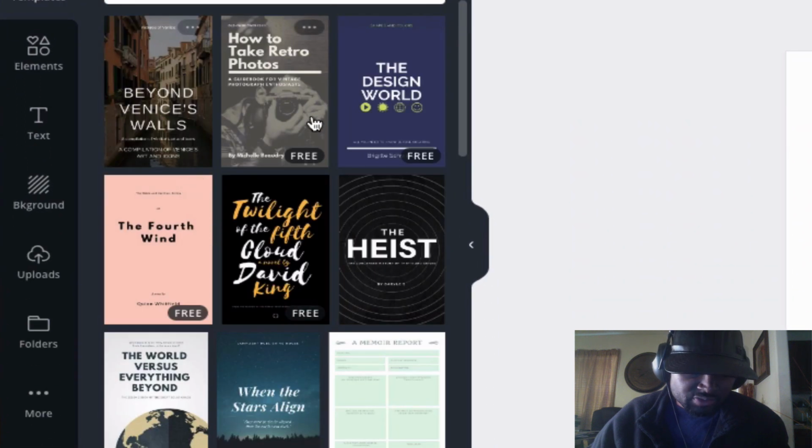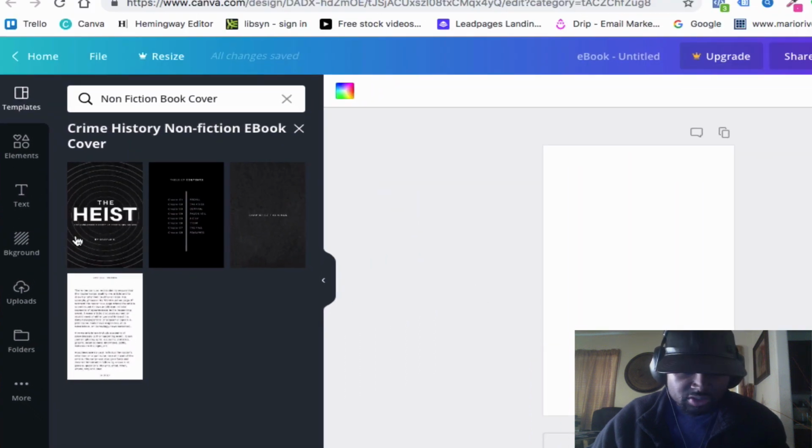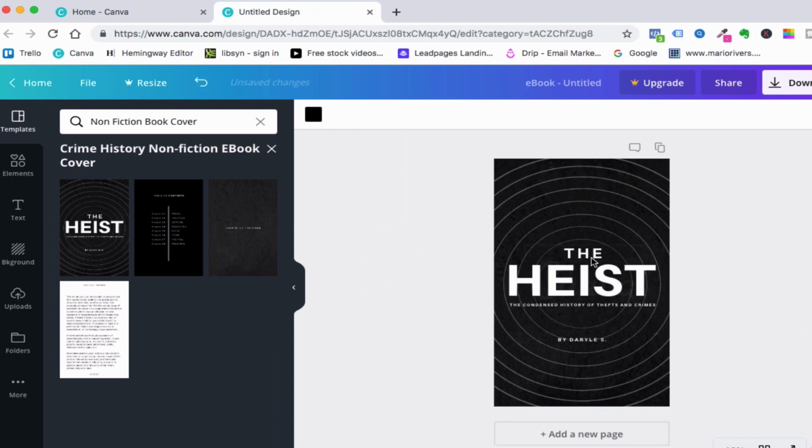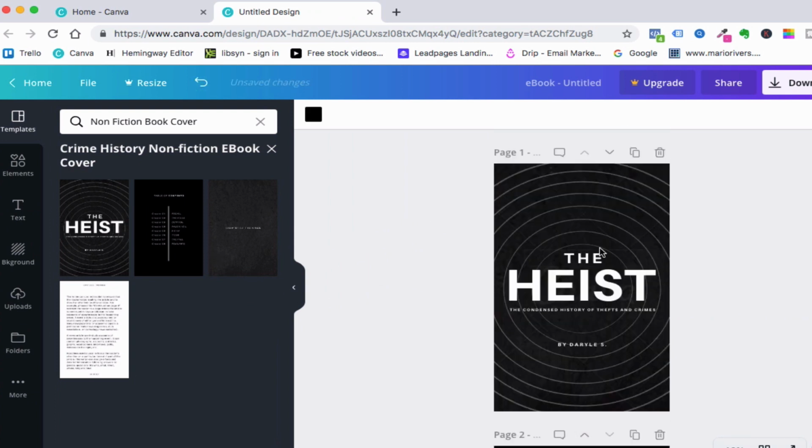And again, if you scroll over them really quickly, you see how it says 1 of 4. So if you were to pick this one, you could click that. It'll populate that page, add new page. You could click this one. So you got the first page here.